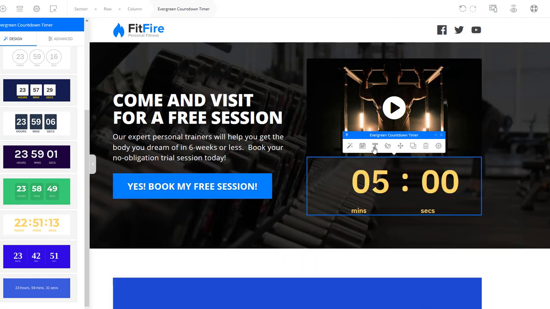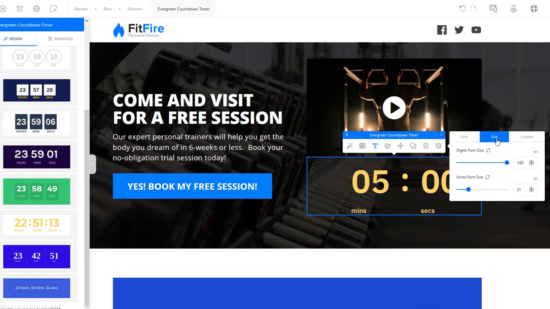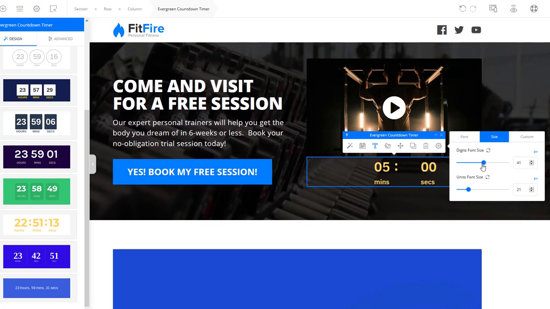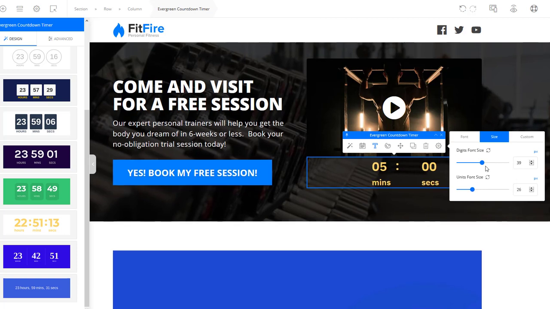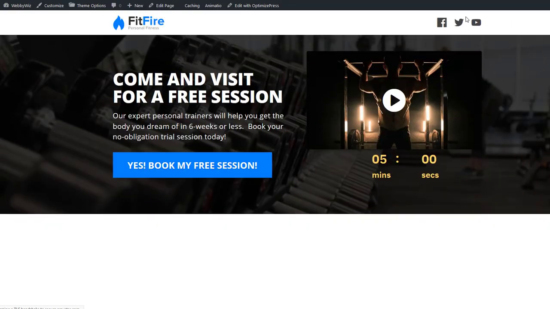Okay, so if we wanted to adjust the size, just hover over the T here, click size, and just reduce the size of the digits. Okay, so fiddle around with it, you're not going to break it. Like I said, if you don't like it, you can always undo it up here. Okay, always make sure to save it, and you can preview the page over here in live editing time.